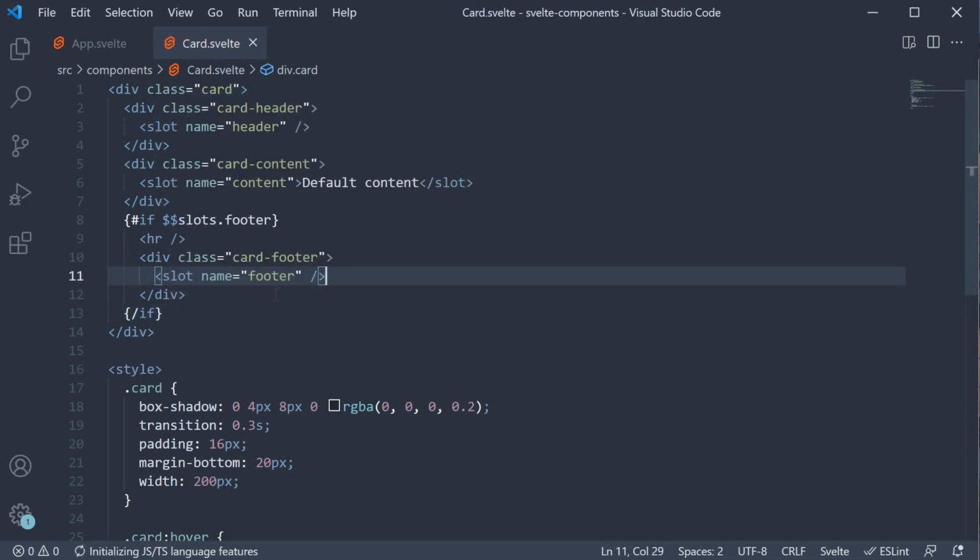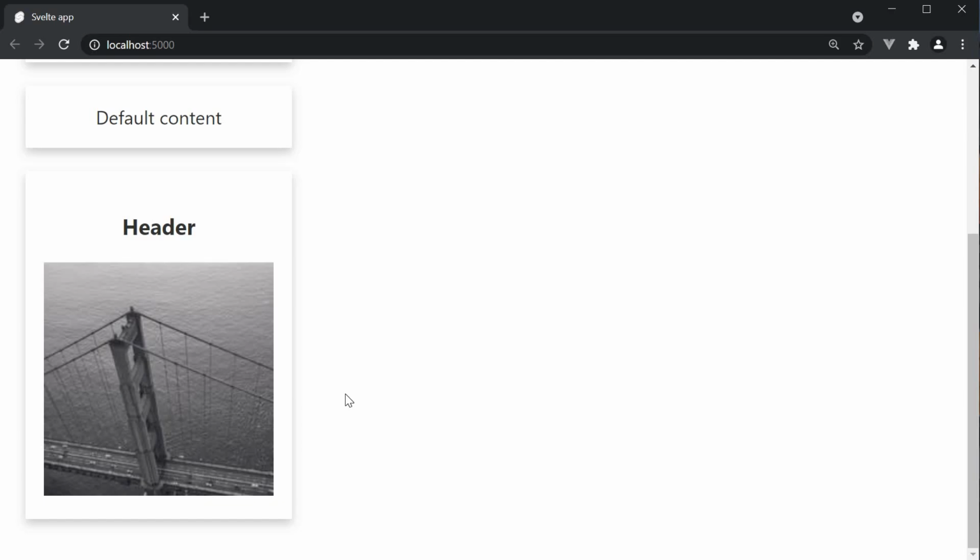We are basically asking Svelte to render the footer slot only if the parent is defining the footer slot in the markup. If we now head back to the browser, the horizontal rule doesn't show up and our card component looks much better. So that is about named slots and the $$slots object, which comes in handy.